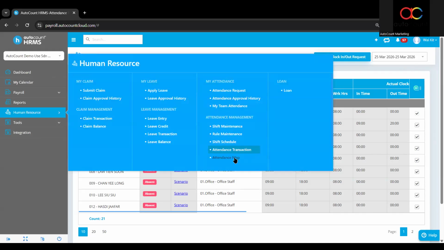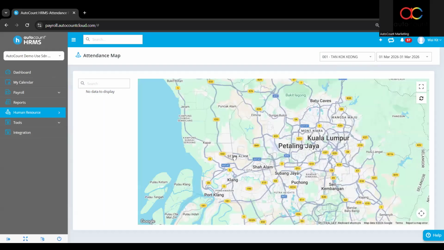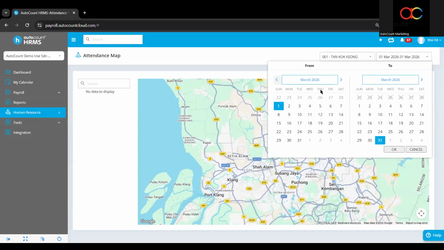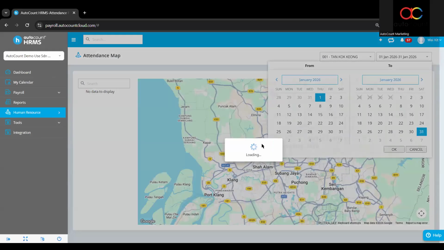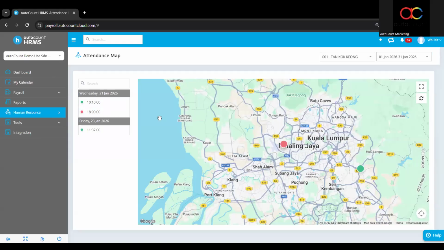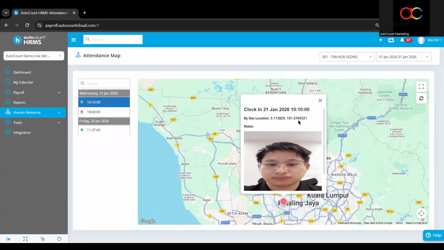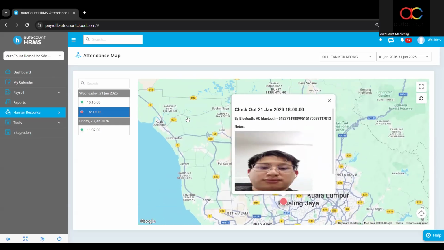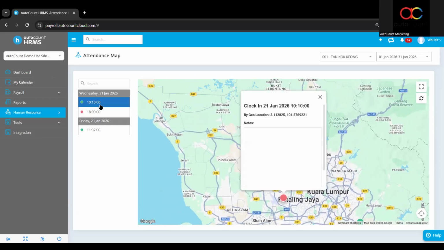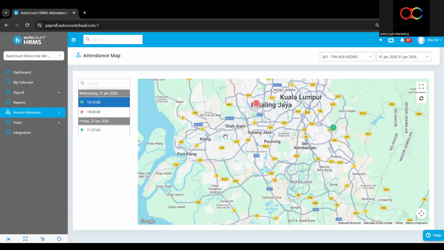So the last part of the attendance is attendance map. Okay, so you can check where the staff clocks in and out. I'm going to show you an example of my colleagues testing back in January. Okay, so you can see there's green dots and red dots. Green dot means he clocks in. Red dot means clocks out. So you can see the time as well and the location if you want to zoom in.